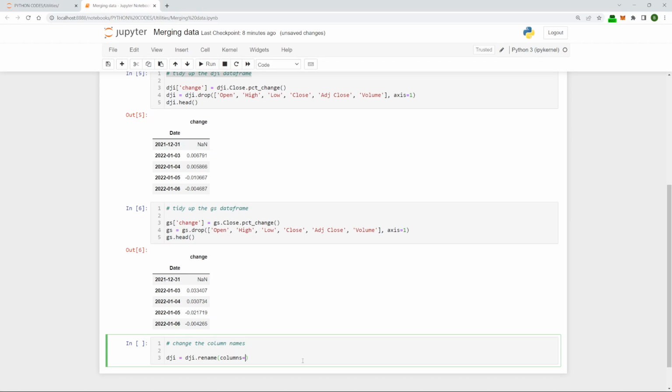We use the squiggly bracket, which is above the square bracket, so you're going to have to hit shift and square bracket. Now the first thing we do, you'll see a lot of people put it in like this: old name, just as an example, and then it's colon and then new name.